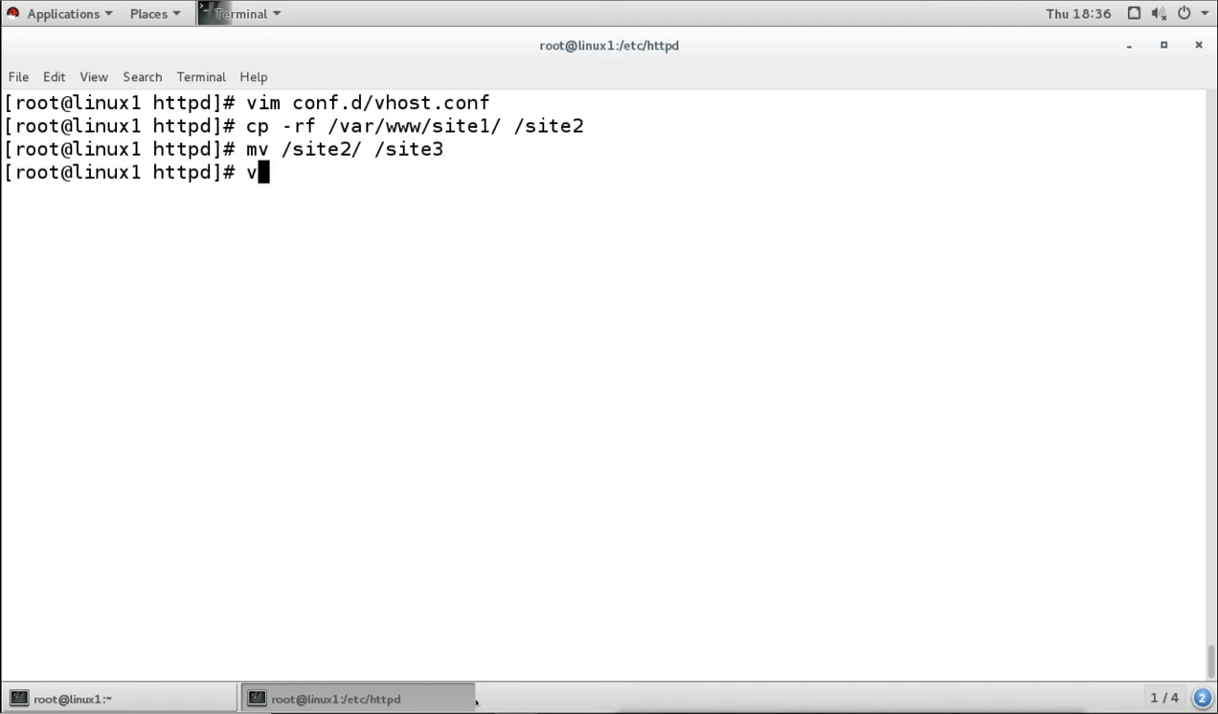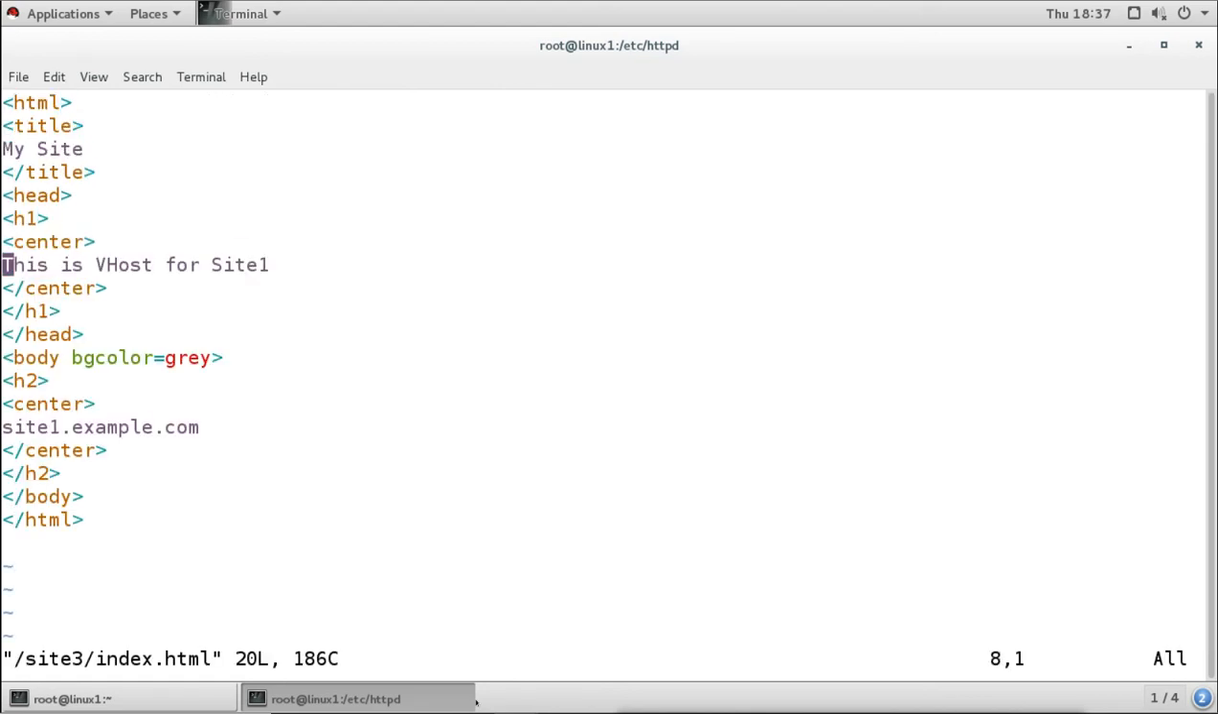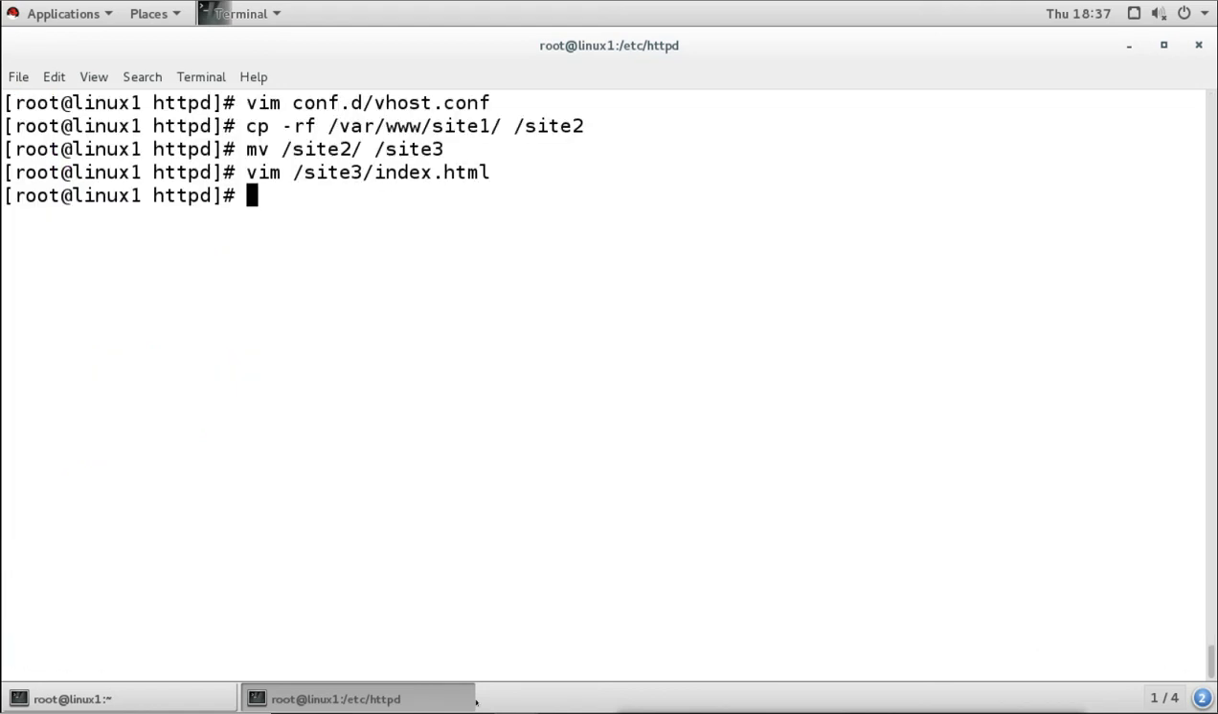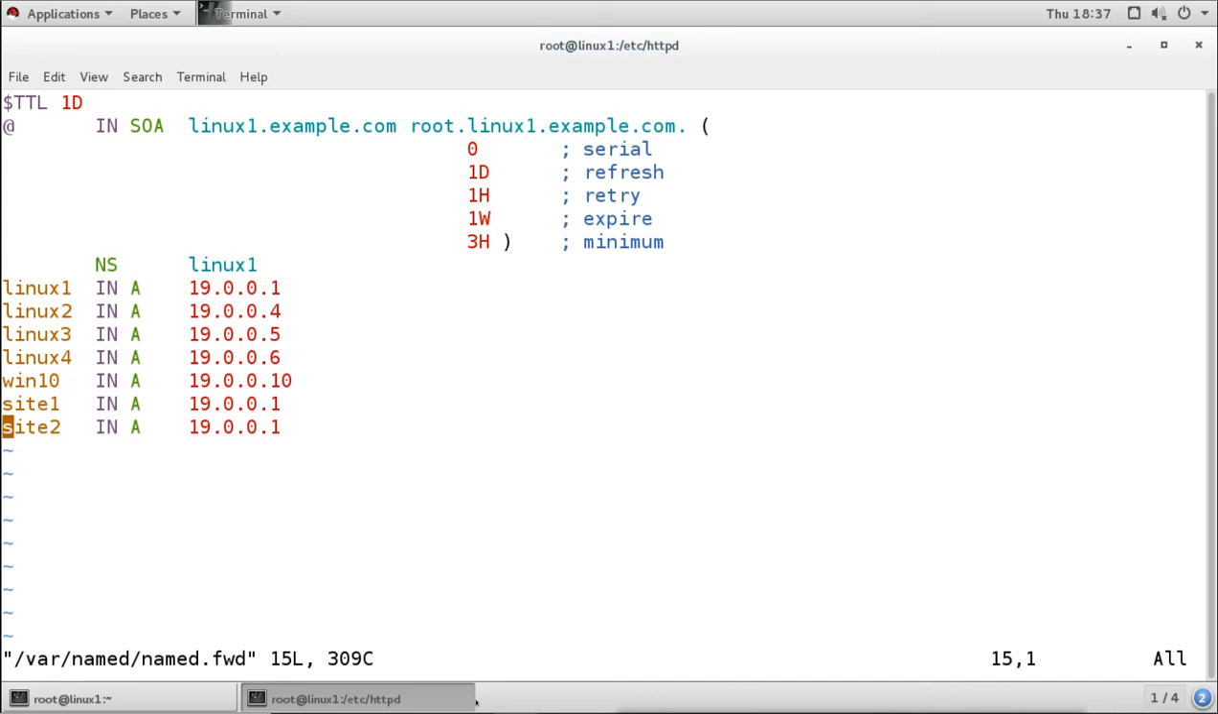So this is our site 3 directory. Under that we have index.html. I will change the required things, like this is now site 3. I will change the background color also, let's say yellow. Now I will add the name also under the DNS, in named.forward, and here also I will add the new line for this site 3. Now the names, everything is okay.